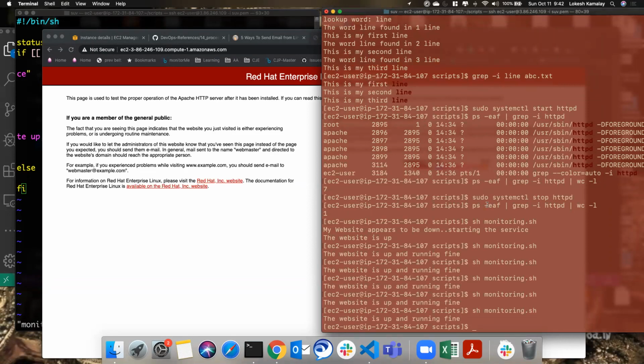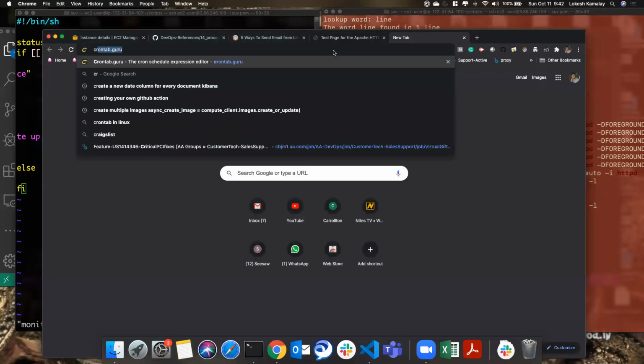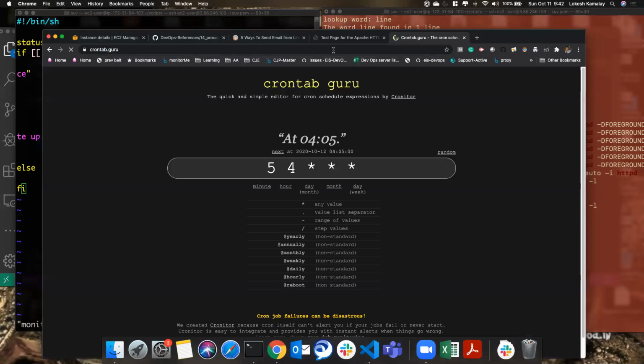So we can also add this to a cron entry. I want to run this job every 5 minutes. So how do you do that? We need to work on the cron. So what is cron and how do we use it? Cron is very easy. It is just like 5 positions. Based on the position, we can understand when to run.